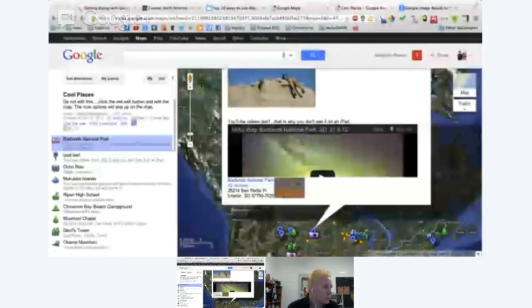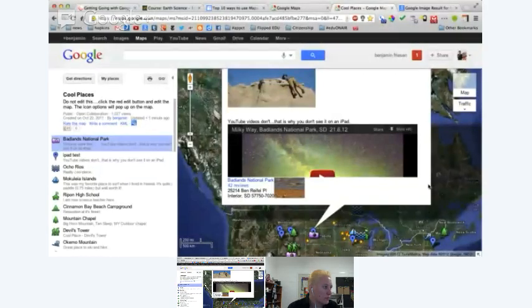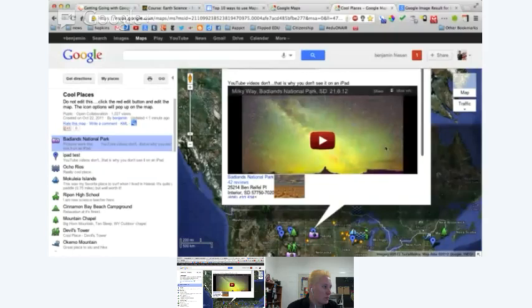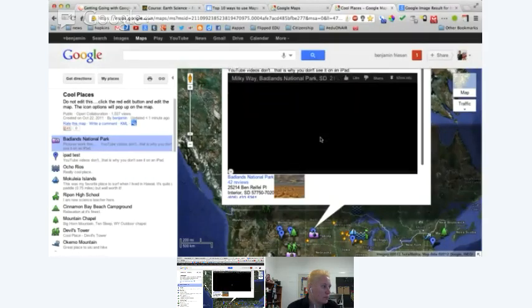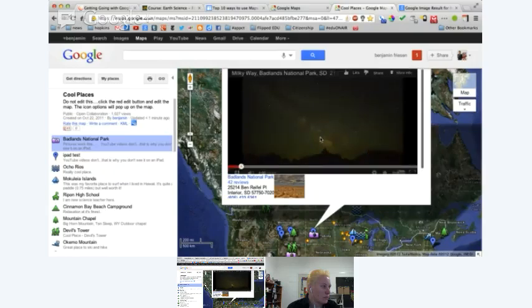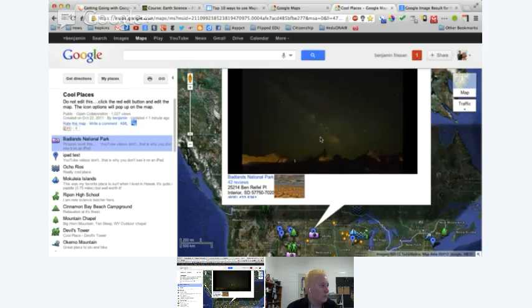All right. The next thing I'll just quickly show you before we move on, and then I'm going to switch gears to Google Earth, is obviously here is a place mark that has a YouTube video in it, so you can hit play on the YouTube video. It's kind of formatted weird, sorry. But this is the Badlands at night with the Milky Way. And so one of the cool things that you can do is actually embed YouTube videos.